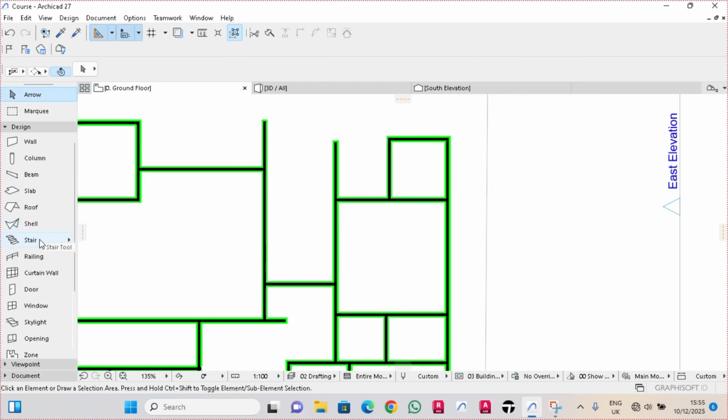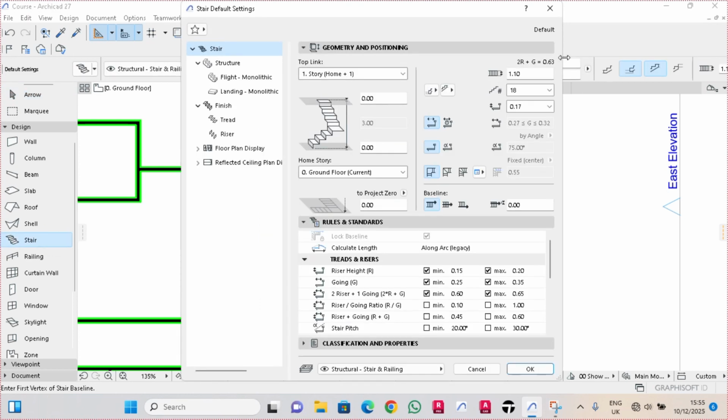To draw my stair, I'm just going to double click on stair, set the width of my landing to 1.10, make sure my number of risers is 18, and the riser height is 0.17. Once done, I'll ensure that I have 0, 0 here, and equally I have 0 here. These two places I need to ensure they are at 0. Once I'm done, I'm going to click OK.